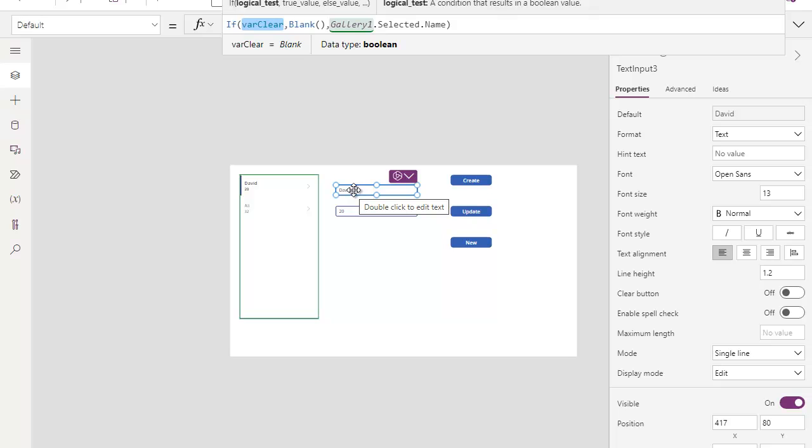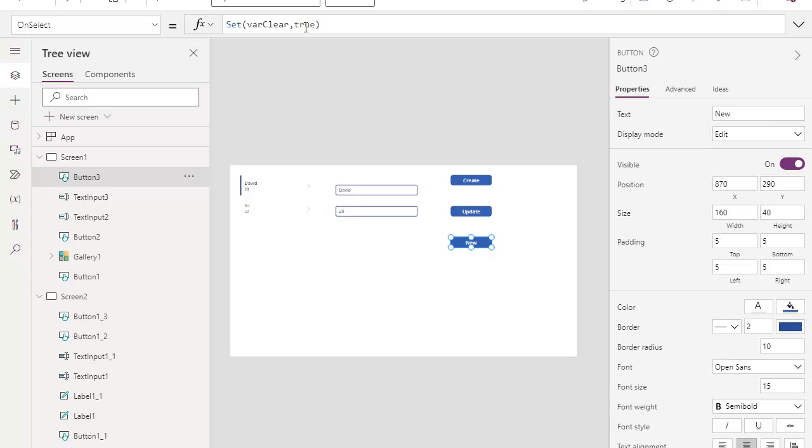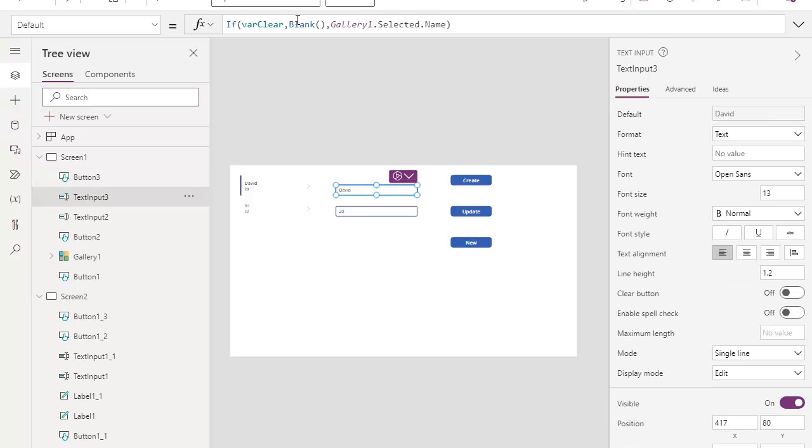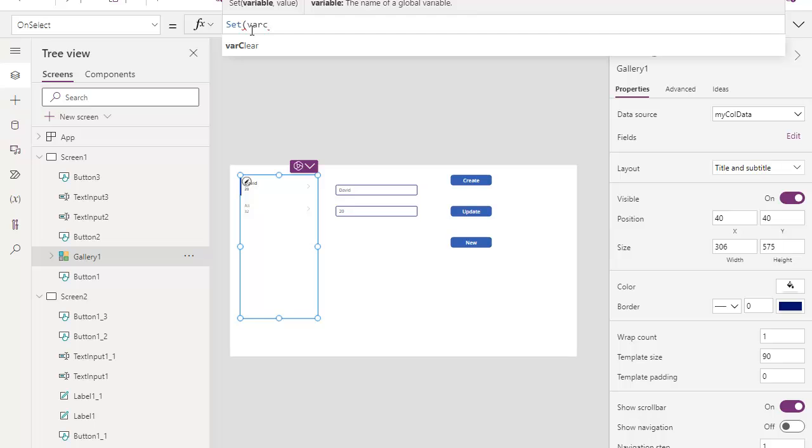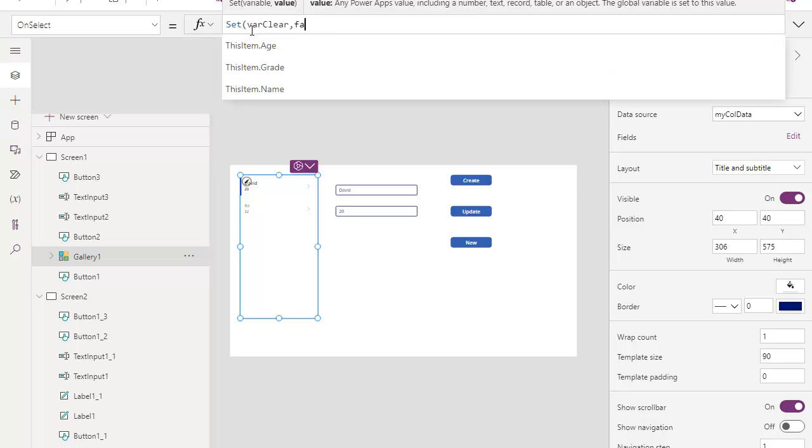But the problem over here is if we are setting this to true and we are saying if it is true, then empty this text box. So where we are setting it to false as well? Because if it is set to true over here, it will always be true. It means we need to set false as well somewhere in the code. So for that, we will select false on the selection of the gallery over here. Set var clear false.